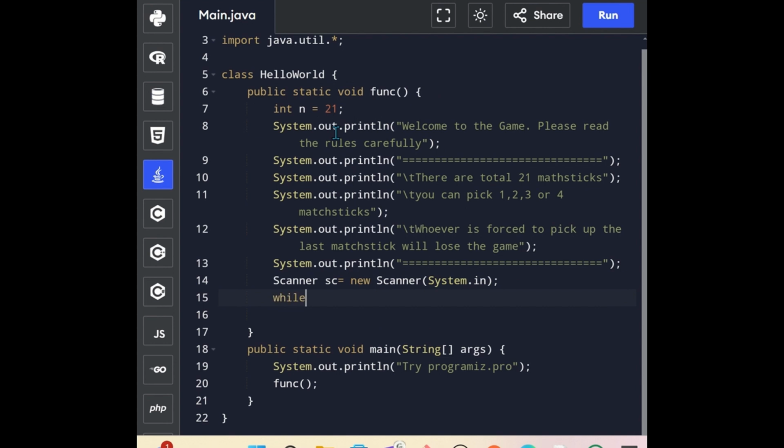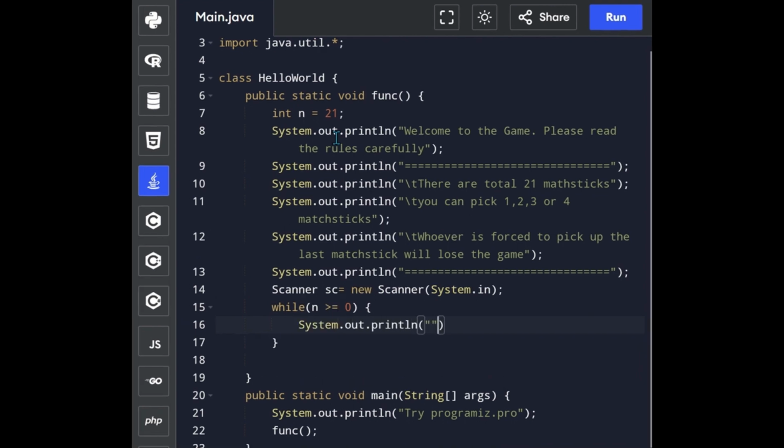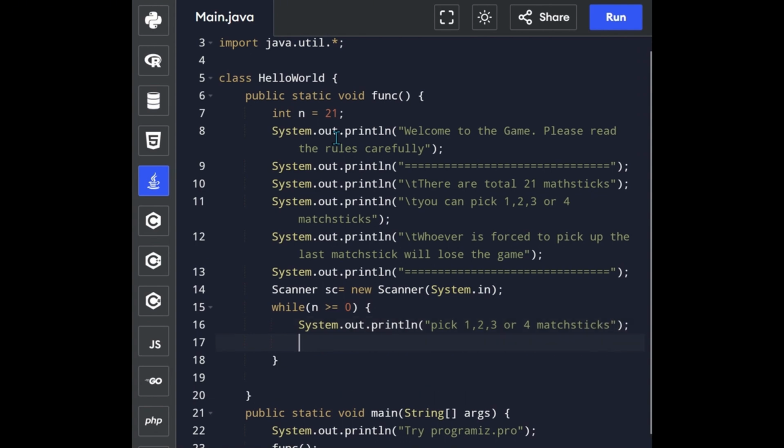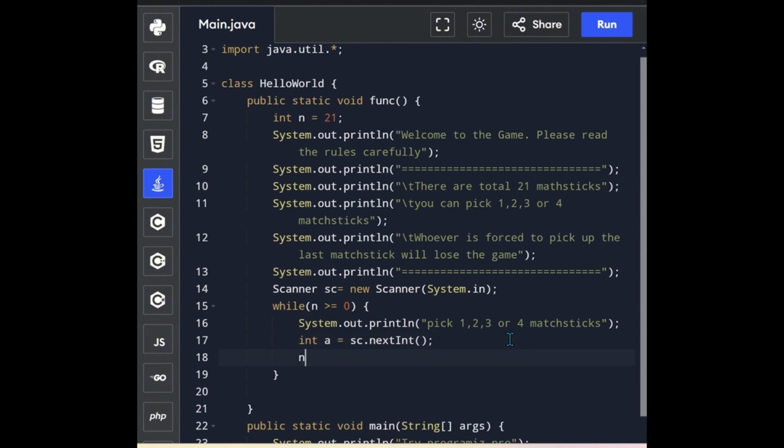So there will be a while loop, while n is greater than or equal to 0, because the number of matchsticks keeps reducing until we have some matchsticks left. This loop should continue. First we will ask the user to enter a number between 1 and 4. That will be saved in a variable a, and the number of matchsticks left will be n equals n minus a. That's it.